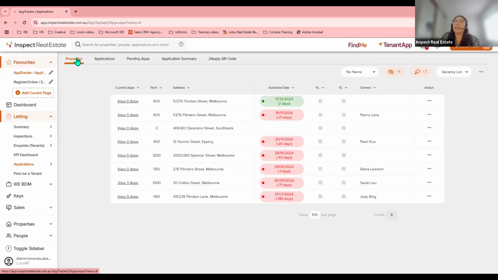If I click to the left, this is a view that I'd like to save, which is my properties view. Now, depending on your office settings and how your office is set up, I'll use the example of a leasing consultant that does all of your leasing or processing your apps, and then property managers that view the applications, or you might be a property manager that does everything. It's hard for you to remember everything.